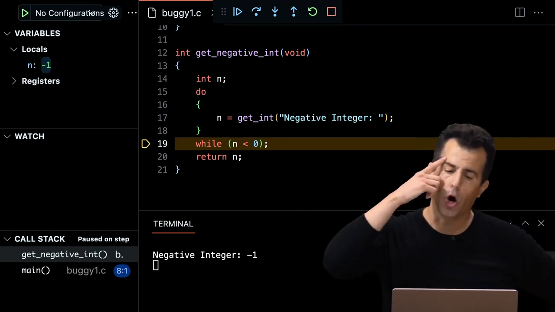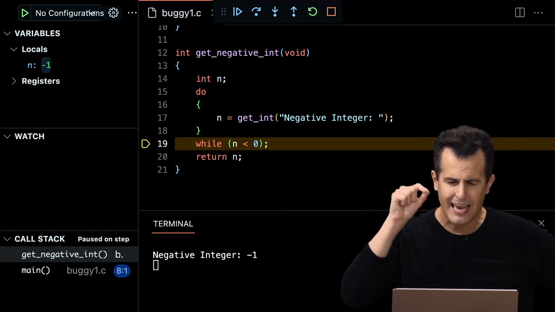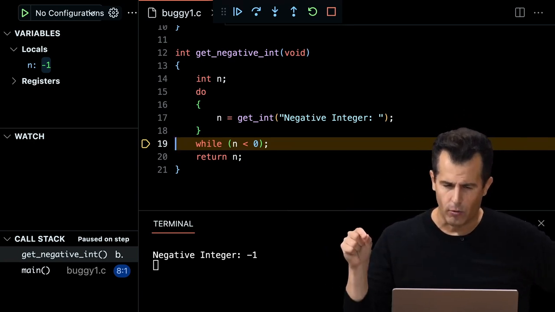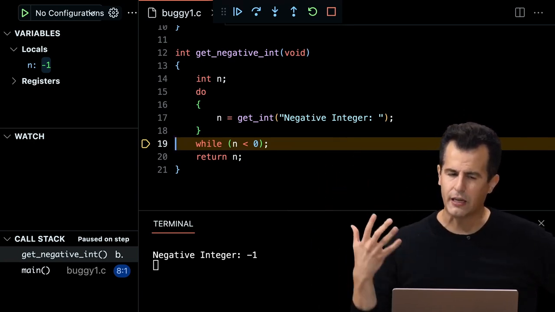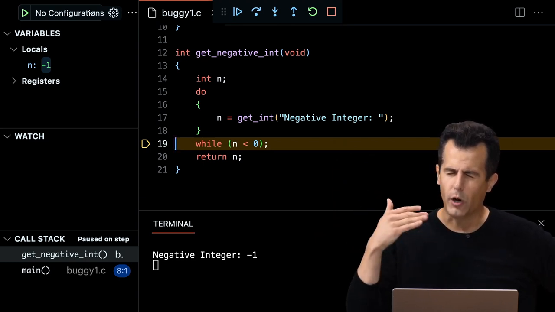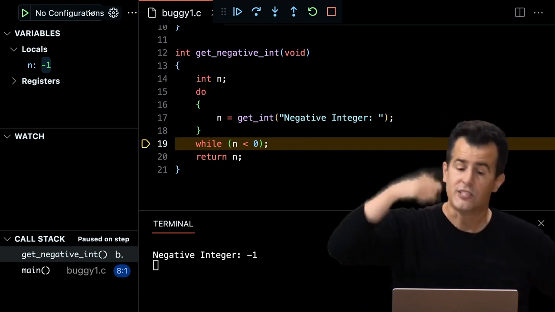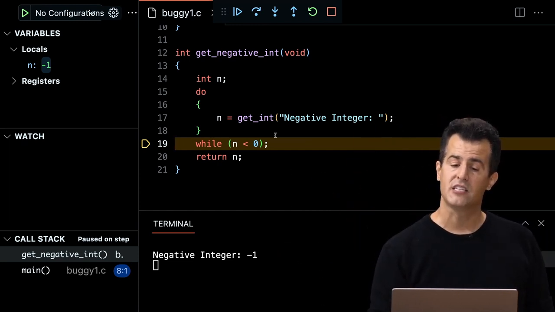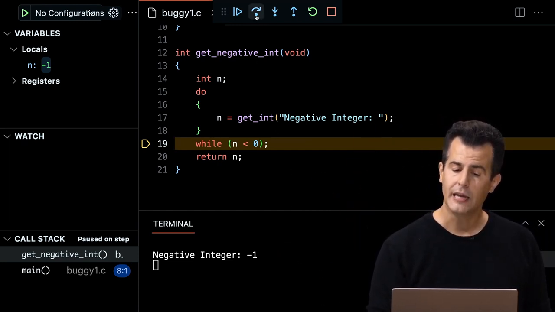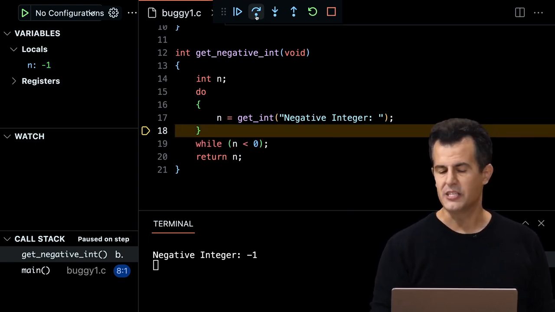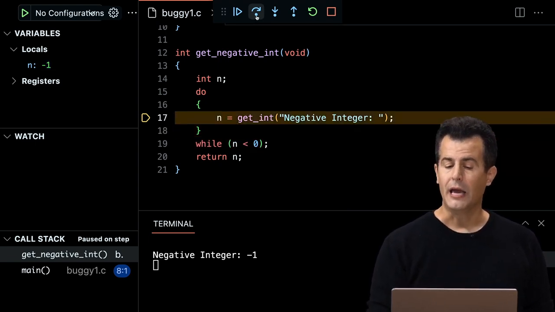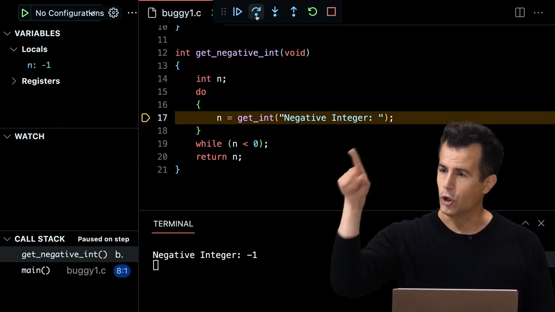And here's where I can now pause as a human and think, all right, so while n is less than 0. All right, n per the top left corner is negative 1. So while negative 1 is less than 0, well, obviously that's true mathematically. So what's going to happen? It's a do while loop. So when I click on step over again, it's going to go to this line because it's at the end of the inside of that loop. And now here, it's looping through again and again.